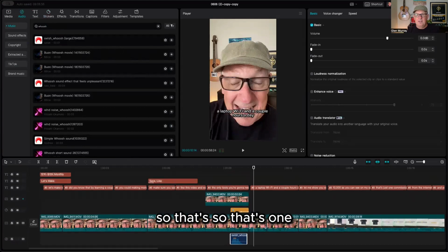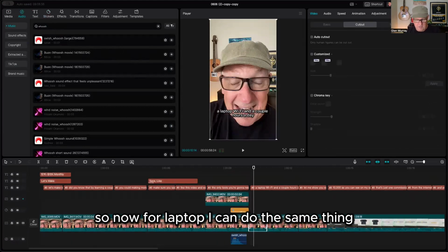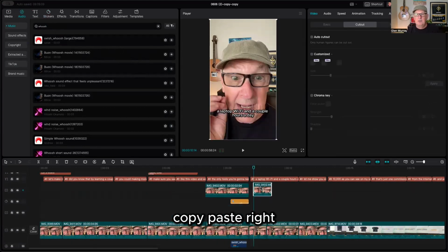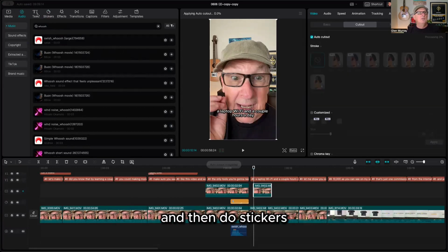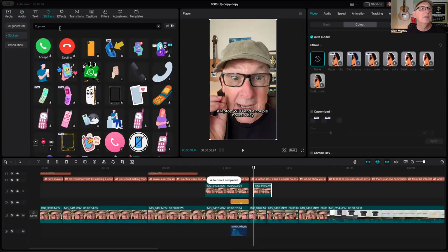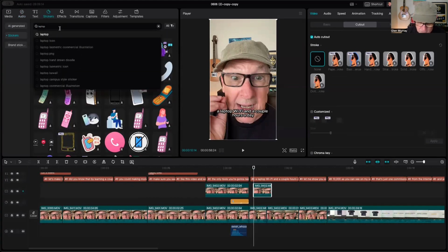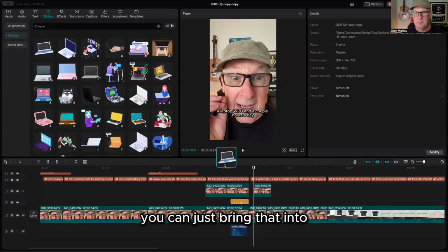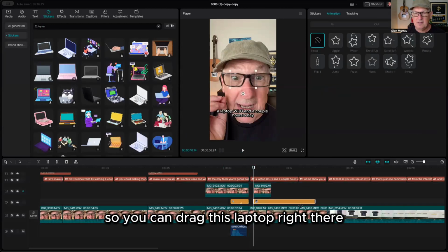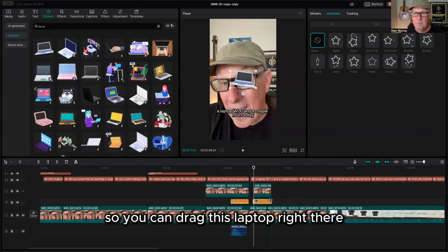So that's one. Now for the laptop, I can do the same thing. Copy, paste, right? Put it on the same timeline and do auto cutout. And then do stickers, laptop. Now you could also bring stuff in, like if you have stuff from the internet, you could just bring that in too. So you can drag this laptop right there.